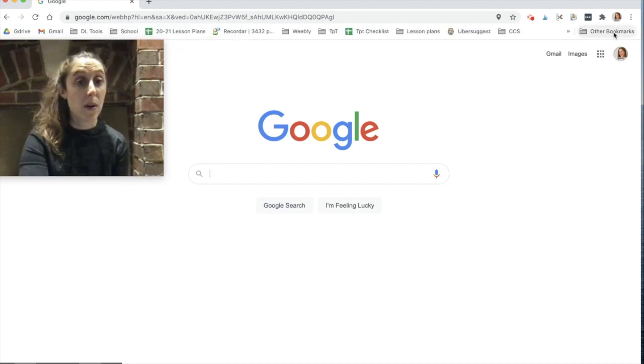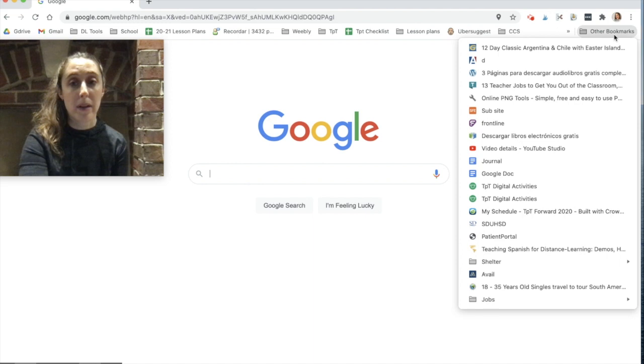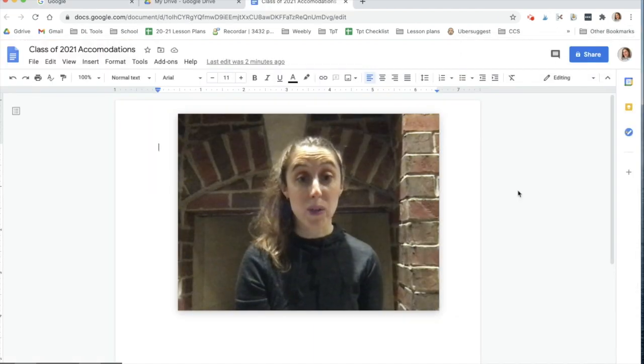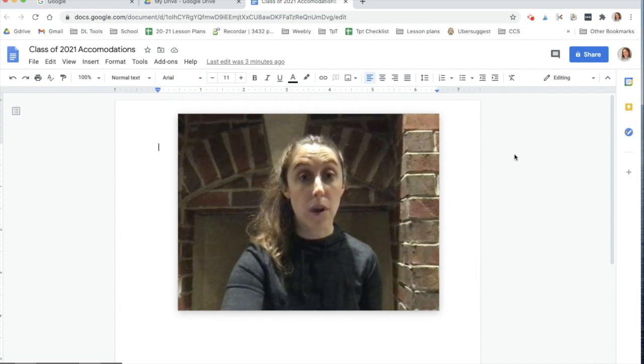If you have other bookmarks in this other bookmarks area here, you can also click on these and drag them where you need to go. Now let's look at how to add new bookmarks and keep them organized. In Google Chrome, the easiest way to bookmark is to click on the little star in the URL bar.